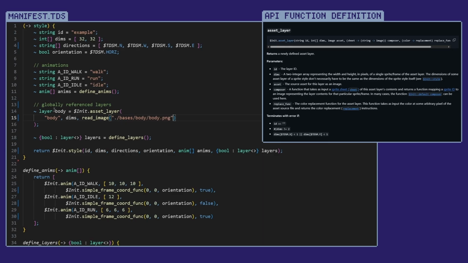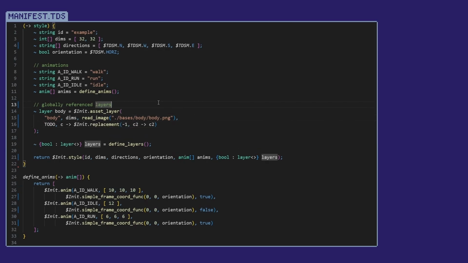We'll read in our asset with the readImage function from the DeltaScript base language. Notice how we are using a relative file path that instructs manifest.tds to look for the bases folder in the same directory that manifest.tds itself is located in. Don't worry about this C to init replacement -1 C2 to C2 for now. All that is dummy color replacement logic that does nothing.